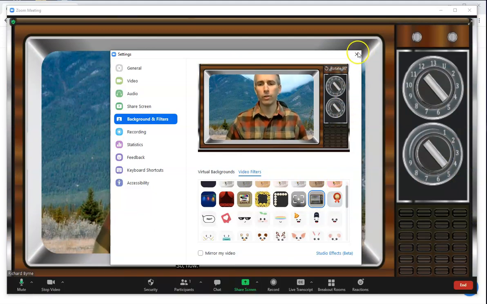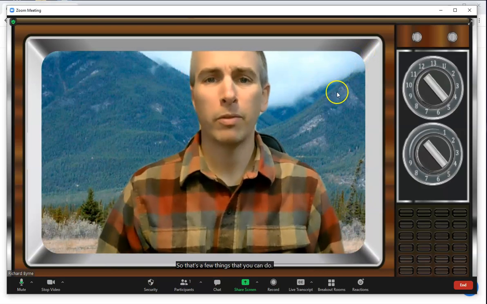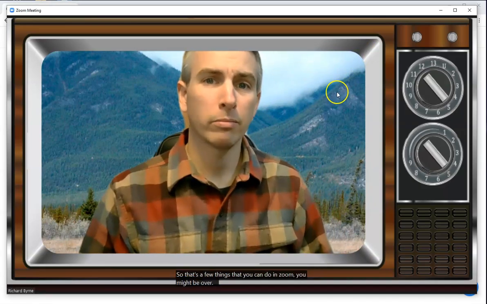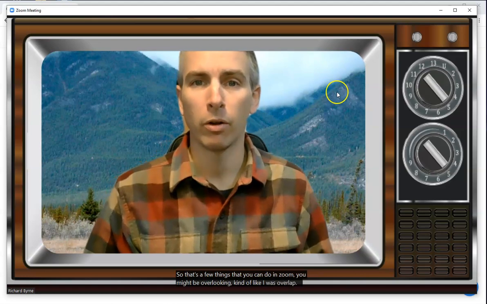So that's a few things that you can do in Zoom that you might be overlooking, kind of like I was overlooking for a little while.